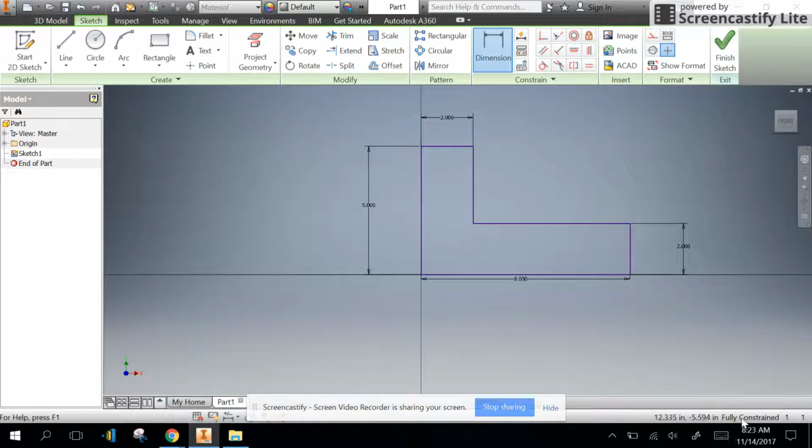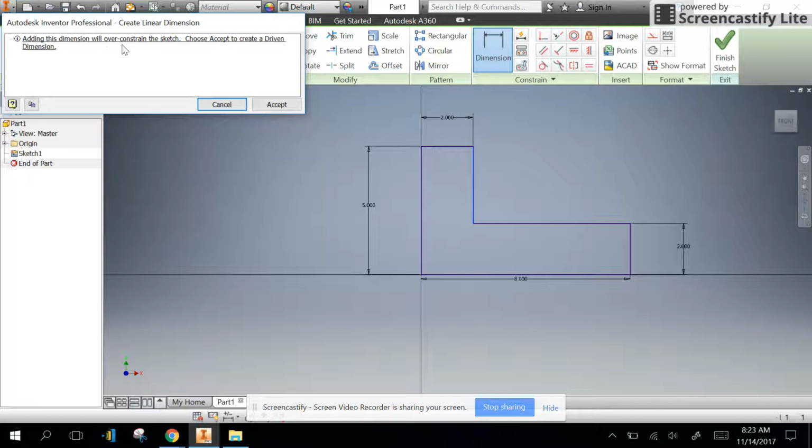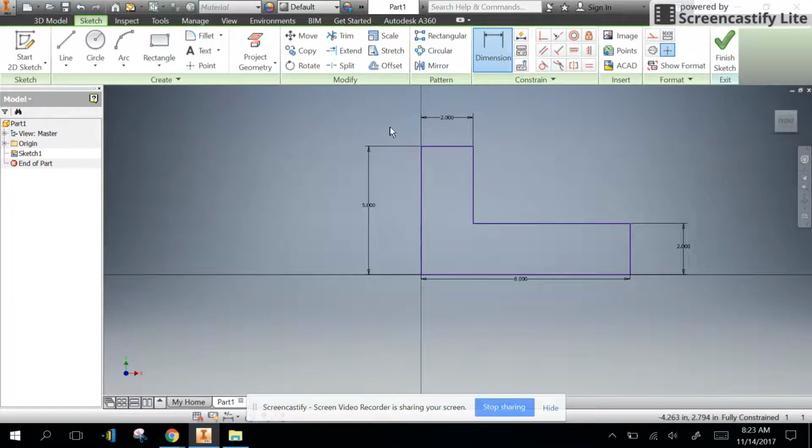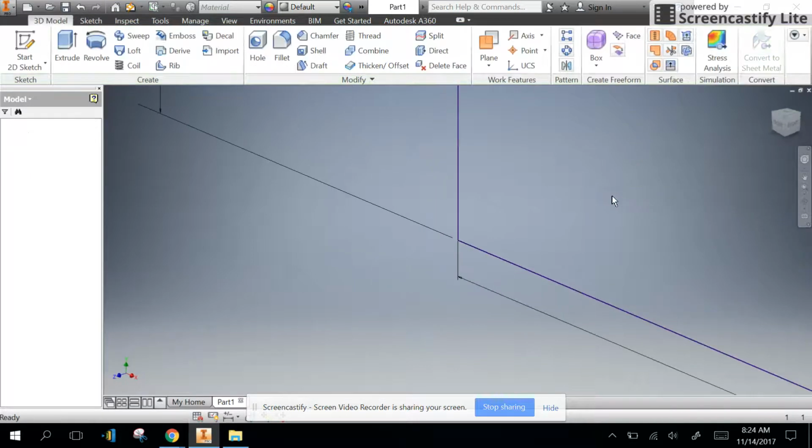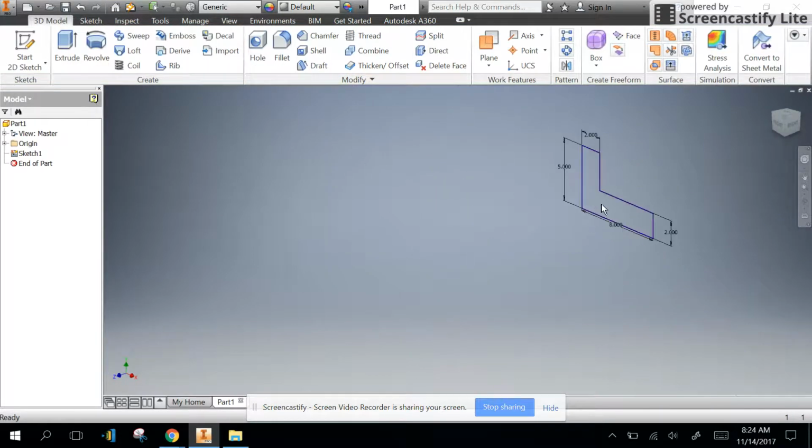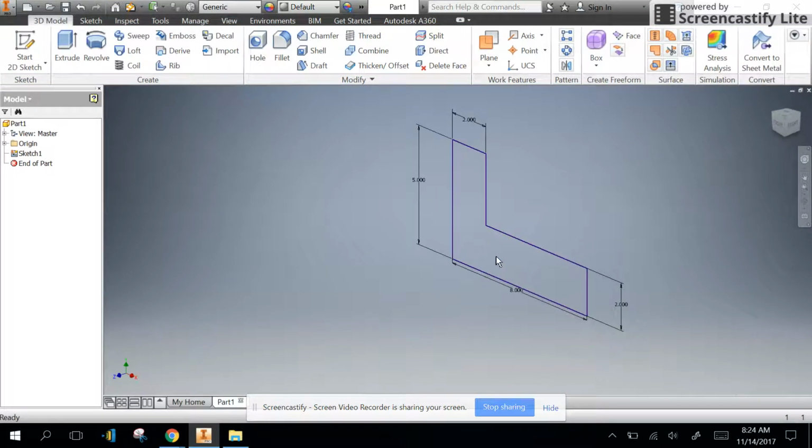Now you'll notice that it says fully constrained. This part is fully dimensioned. There's no other way to dimension this still without over dimensioning. Let's say you did over dimension though, and you wanted to say that this was 3. You'll notice it already says 3. And if I click on it, it says adding this dimension will over constrain. So you always want to cancel. If you're fully constrained, leave it there. So now that I've got this front view and this 2D shape, I can go ahead and finish sketch. So I'm going to zoom out and I'm going to see my part.